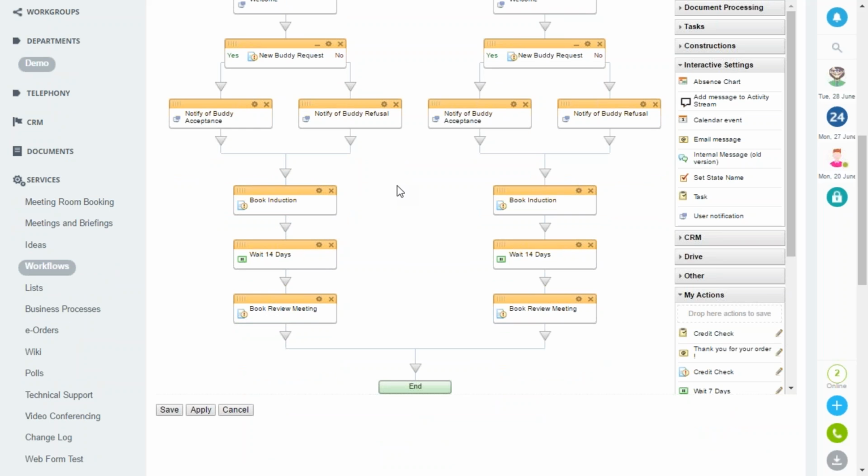So it may be that you don't want to do it straight away. You could actually leave that in your request until you want to actually perform that assignment. And then we've got a wait for 14 days after the induction, and then we've got a book a review meeting as well. Okay, so this last one we didn't see because we've got this pause item here, which means that this final assignment won't be created until after that period of time.